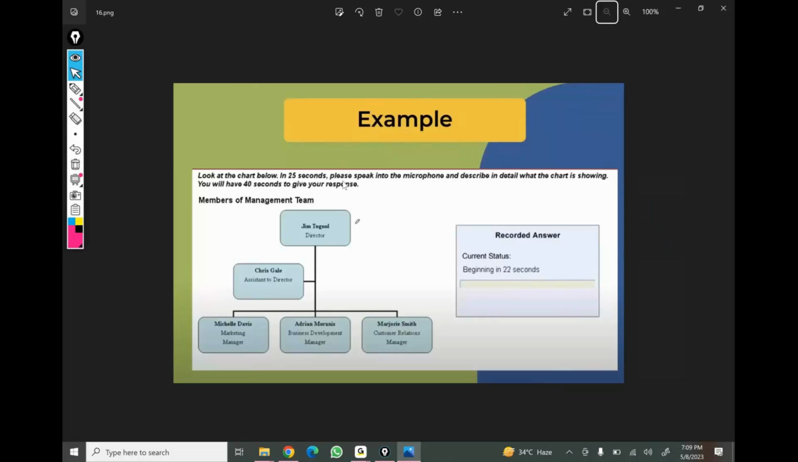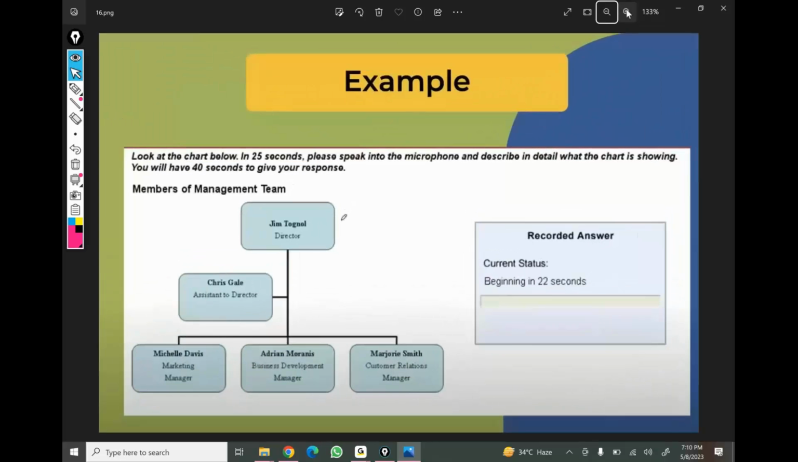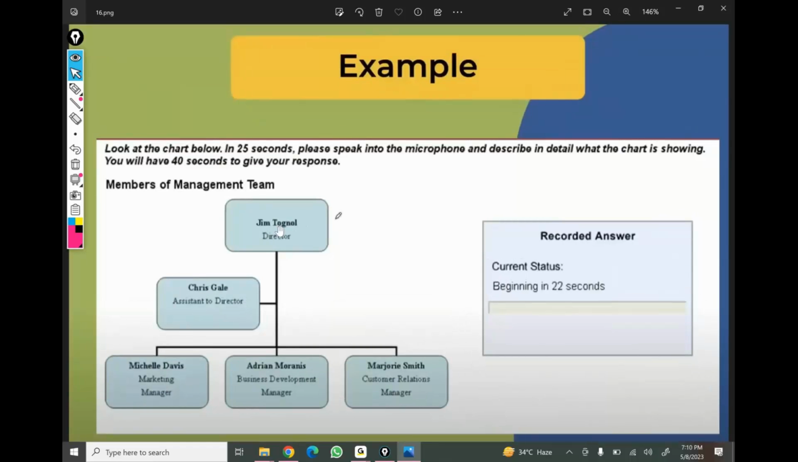All right. Members of management team. Now these are the members of the management team, right? Let's go a little bigger. Jim is director, Chris is assistant to director, Michael is marketing manager, then Adrian is business development manager, and then Marjorie is customer relations. So even if you don't know how to read the names, you can read assistant director, marketing manager, and all that. So they'll give you time, and then you will have to record your answer. So this is the thing. Now I show you a sample answer on this.